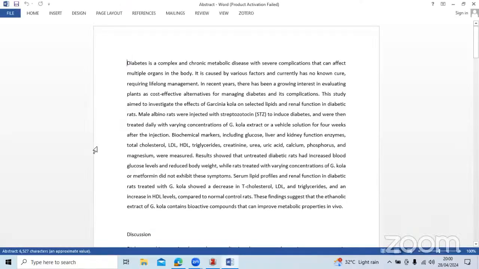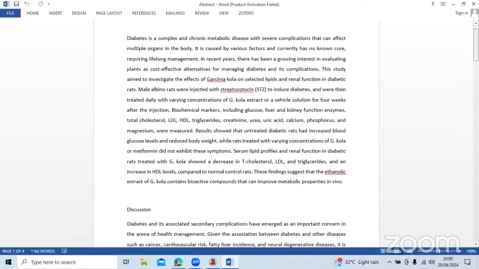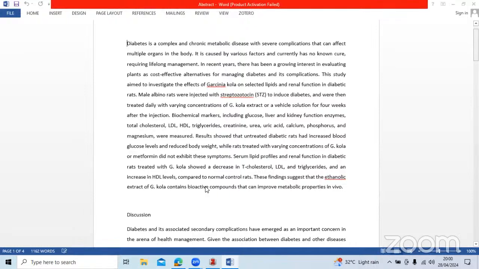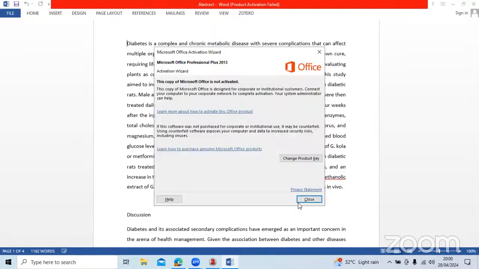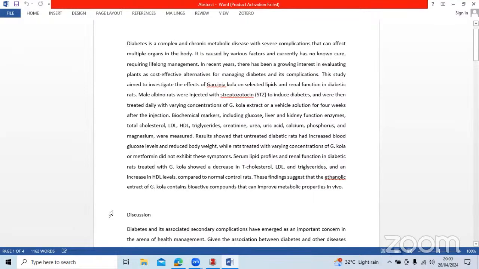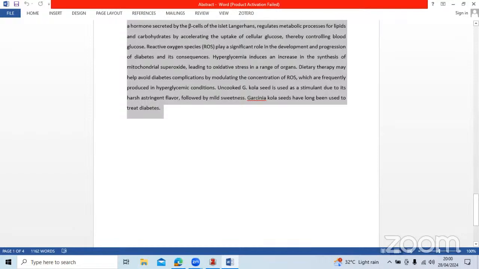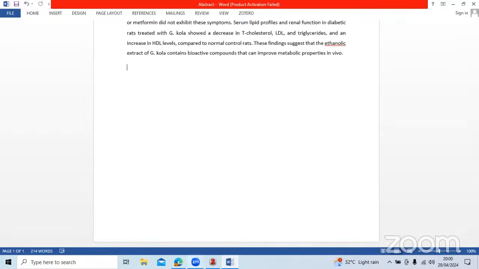I don't know if you can see just a bit of my abstract. I don't want to go deep. I just want to show you guys the abstract. Okay, you can see my abstract, right? Yes. Let me just cancel here. I don't want to show that. Okay, let me just leave it.